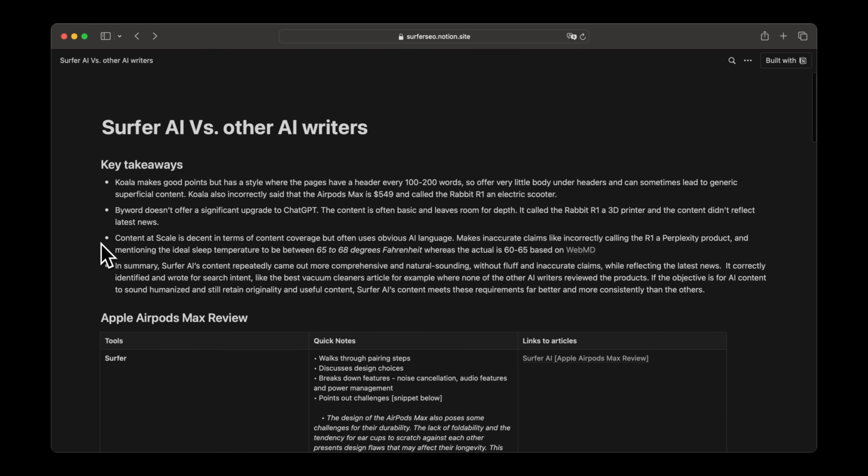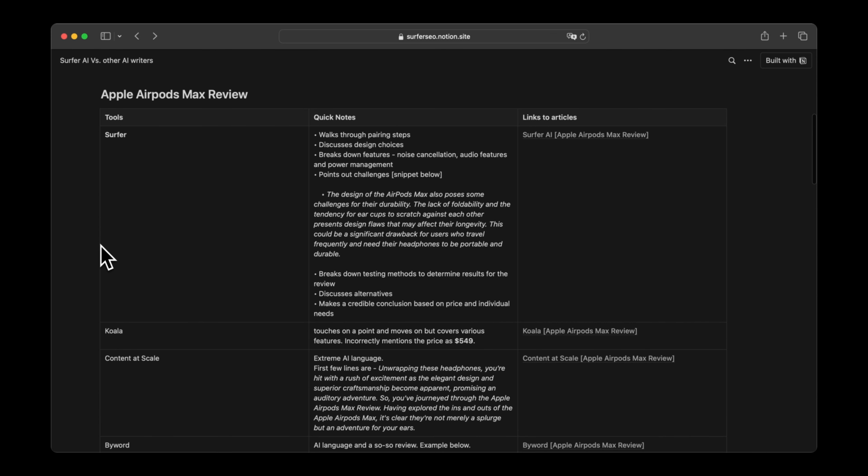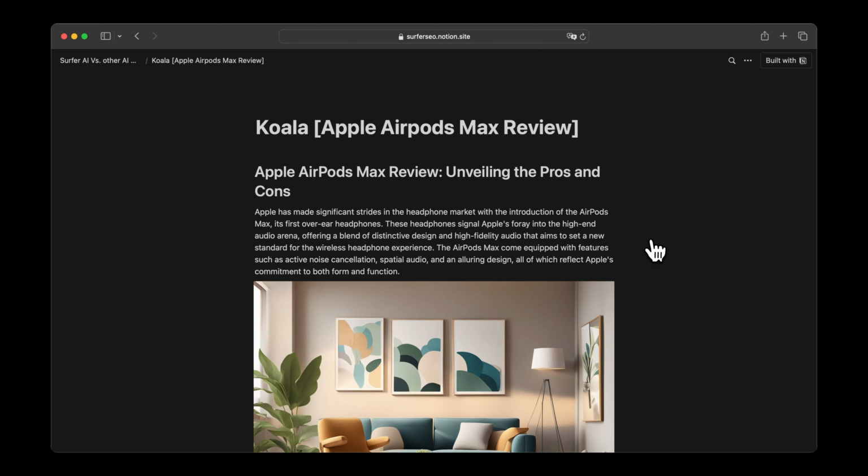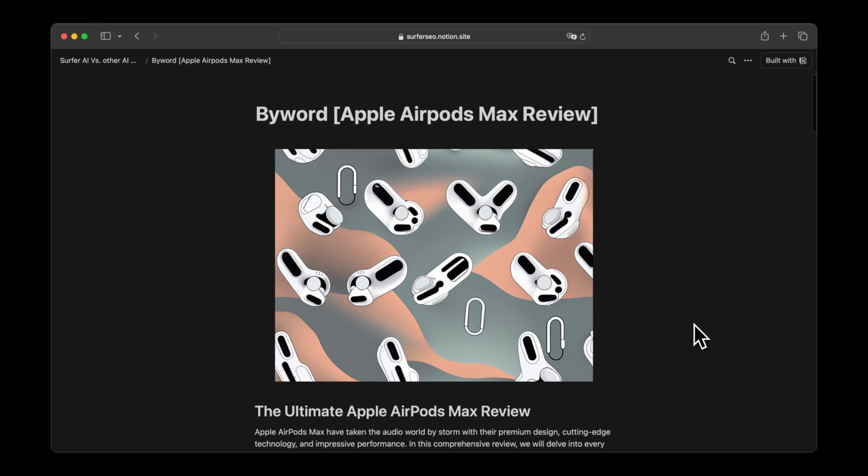Here are some example articles from Byword, Koala, and Content at Scale to stack up against Surfy AI so you can see the difference for yourself. I will drop a link in the description so you can check them out on your own.